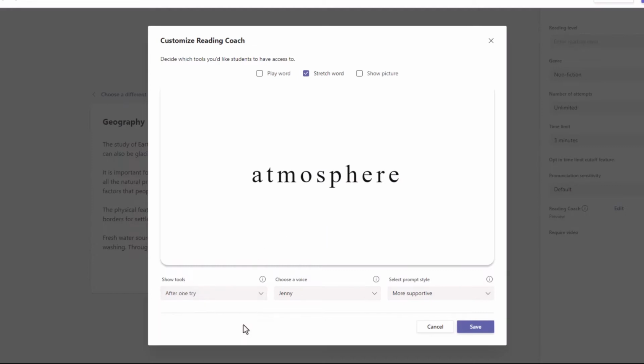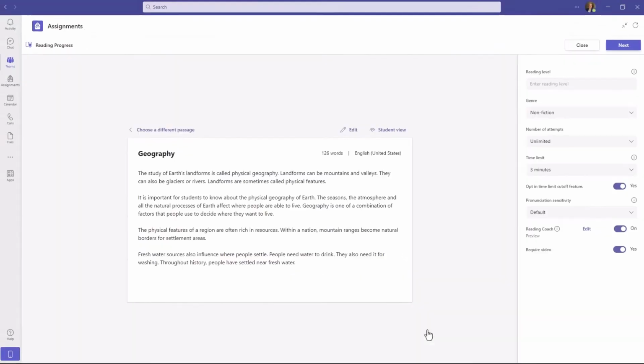You could say, I would like the student to try at least once before that support comes out, or you could say they're always available. You can choose a different voice, so you can have lots of different read aloud voices for your coach, and you can even choose the prompting style, more direct versus more supportive. I'll leave everything as a default, so I'm just going to cancel right here.